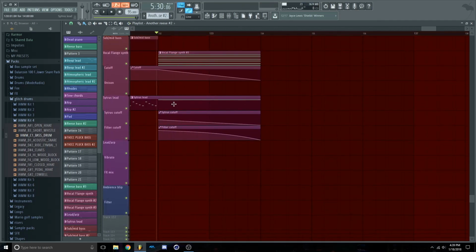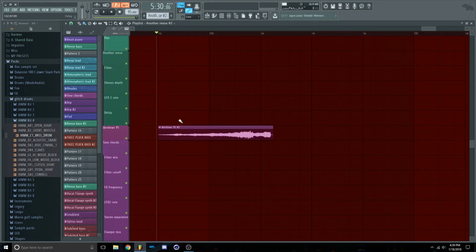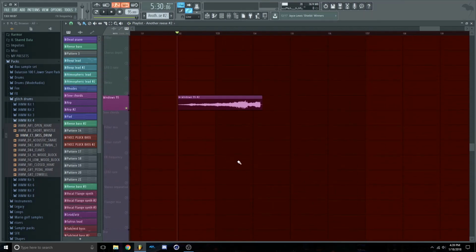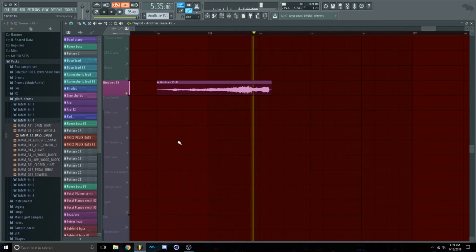And then I have the same citrus lead. And it's the filter and the cutoff. Yeah, I have two cutoffs. Just being filtered down. And the best part, I just have the Windows 95. I just reversed the Windows 95 opening. And then it sounds really nice.